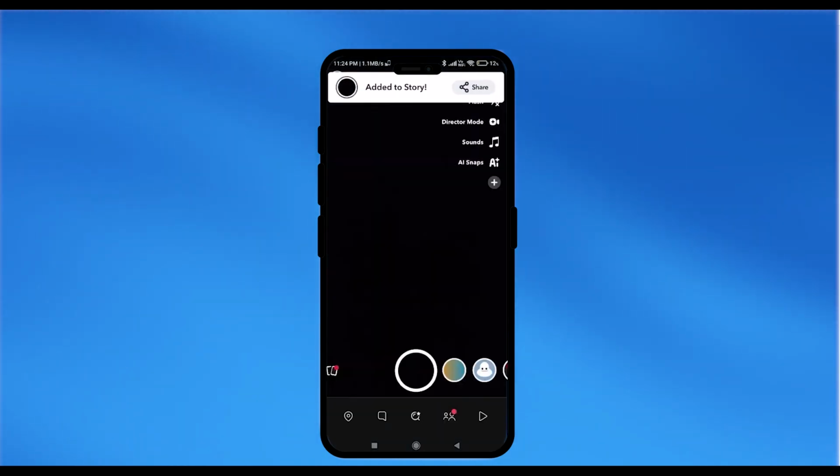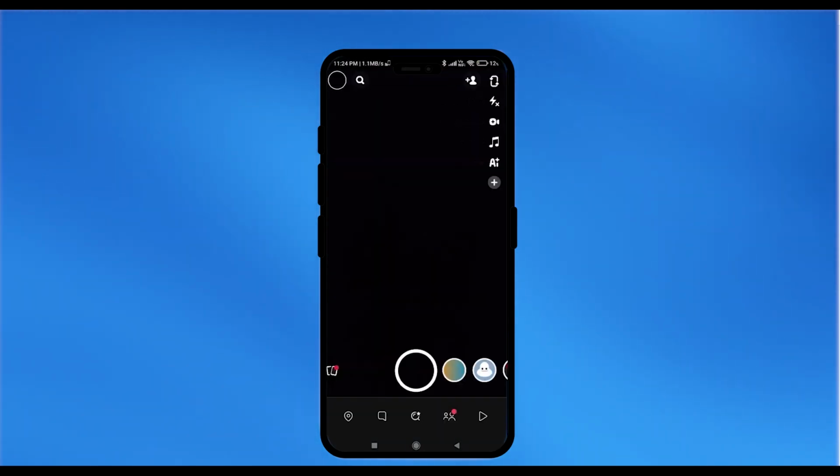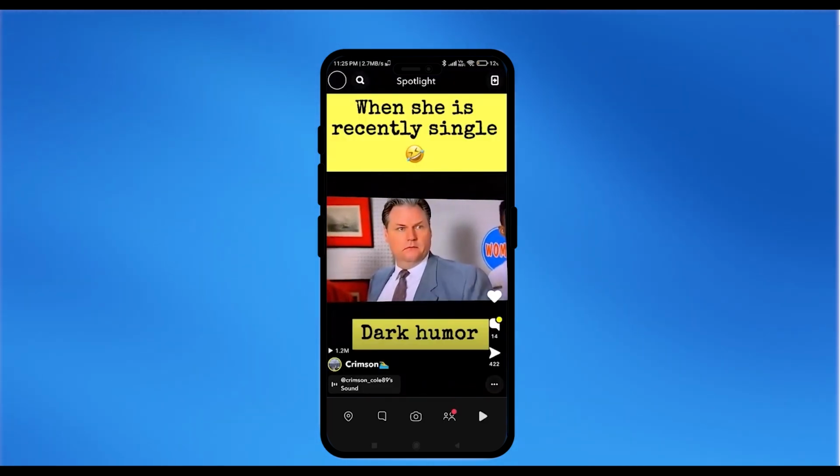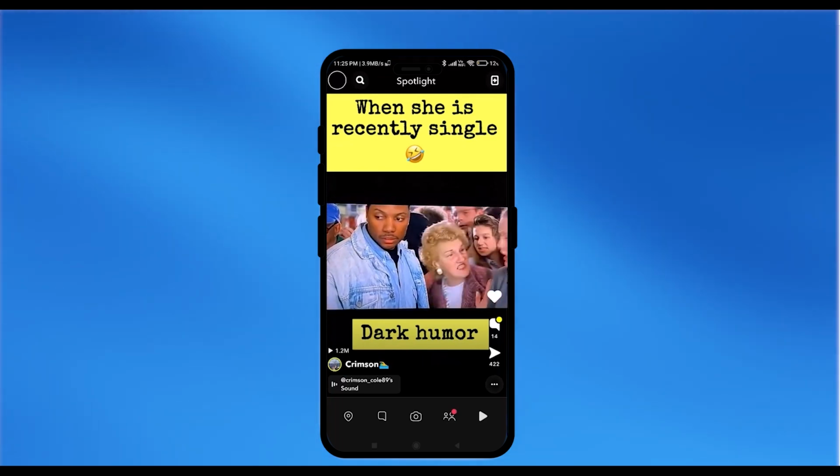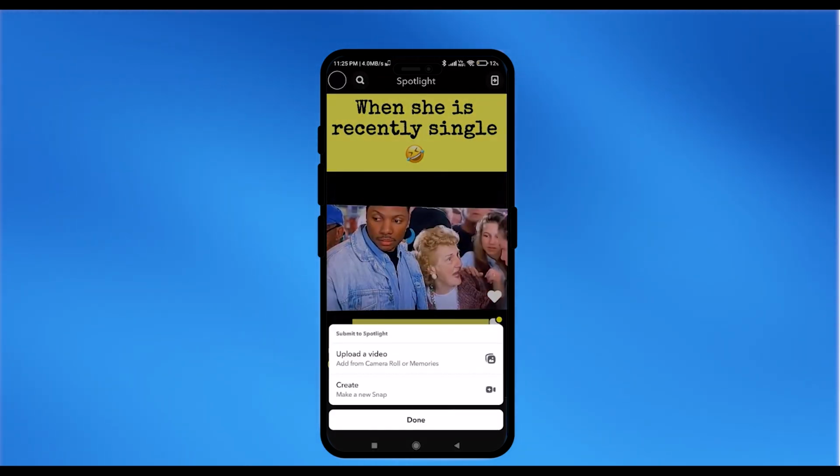What you have to do is click on the Spotlight option or the play option which is at the very bottom right hand side corner. Now over here you will find a small plus option at the very top right hand side corner. Click on that. Now, the moment you do this, you will have the option of create, meaning you can directly shoot a video and upload it on Spotlight. Or you can just simply choose a video from your camera roll or your gallery. So just simply choose whatever you want.